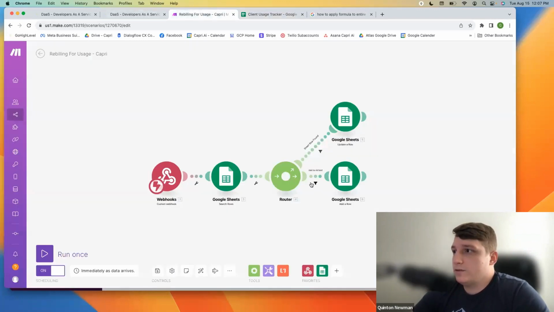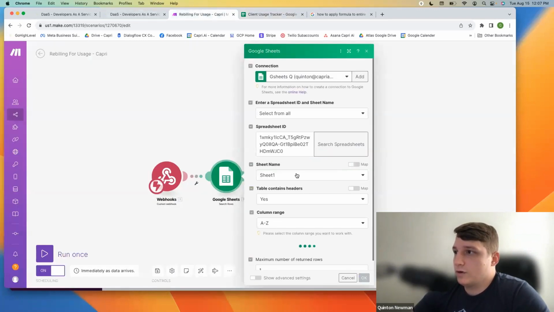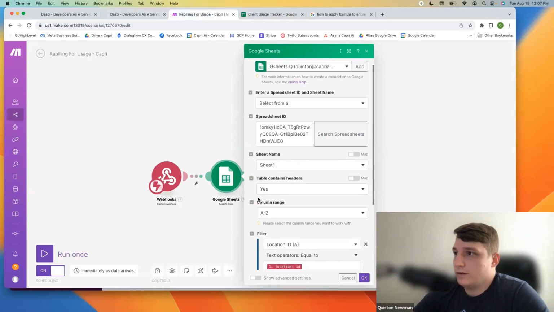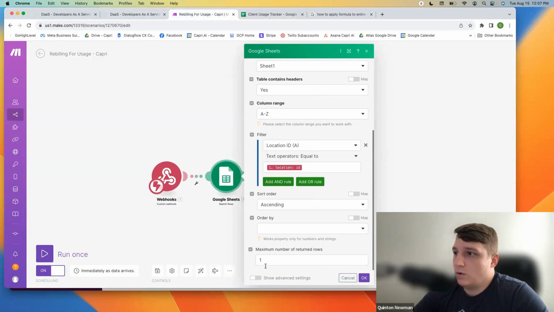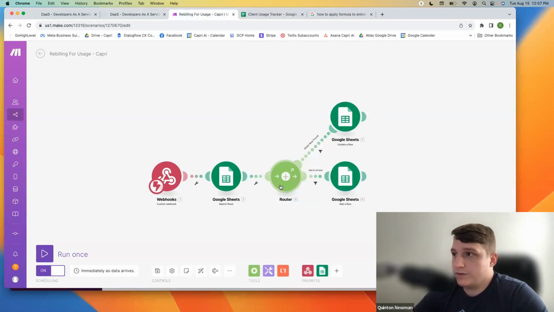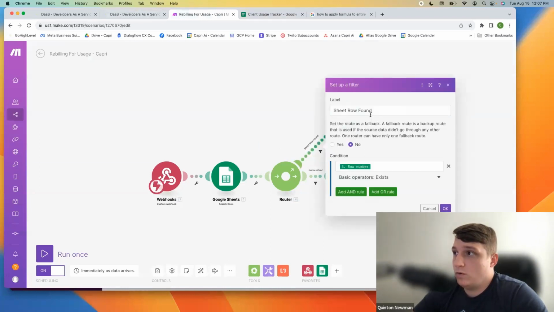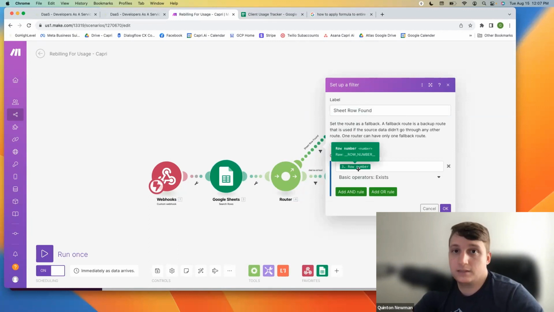So once you have those set, you'll search for the row, you'll search in sheet one, and you'll put it just like this. So filter for the location ID to equal the location ID that came from the webhook step. So we'll only allow for one row to be returned to prevent duplicates, and then we'll have a router.